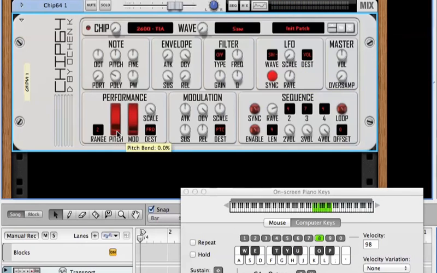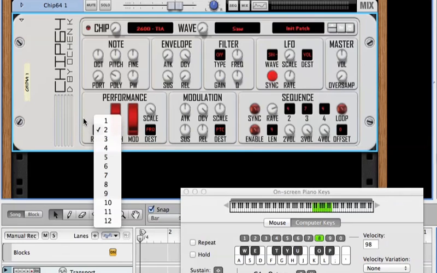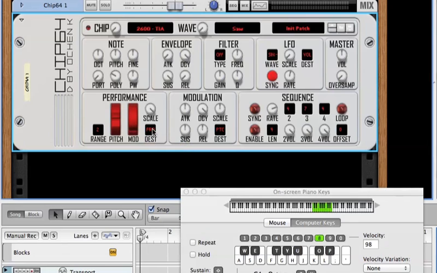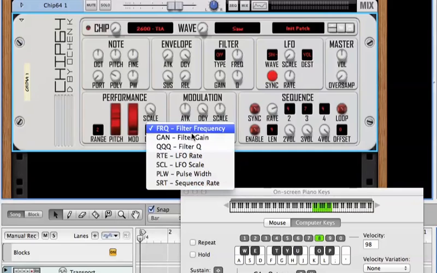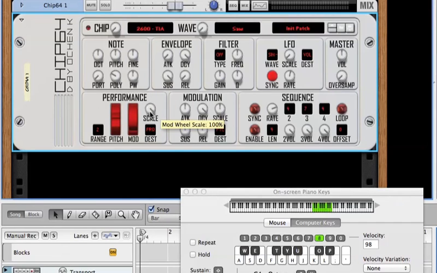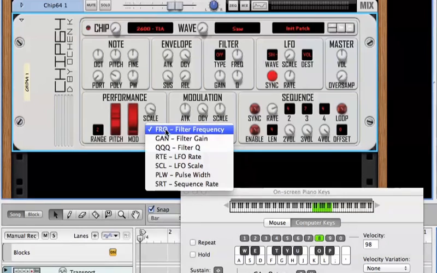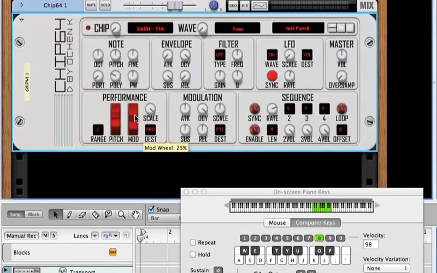Next we have performance. So you've just got a pitch bend wheel with the range from 1 to 12 steps. We've got a mod wheel, and this mod wheel has 7 destinations. It's got some of the filters, and it can change the LFO and the pulse width and sequencer rate. Now the scale here, similar to the LFO, sets the amplitude from 0 to 100, but the performance scale can go from 0 to 100 and also 0 to negative 100, which produces an inverse signal. So if scale is set to 100 and you increase the mod, you increase the filter frequency. But if scale is set to a negative number, like negative 100, you increase mod and it decreases the frequency. So you can get some nice inverse mod going on there.